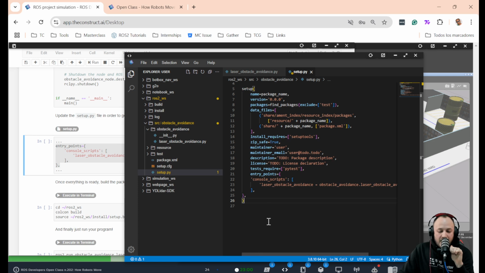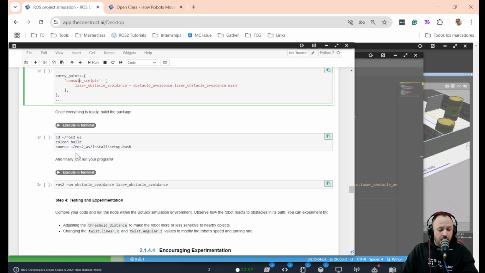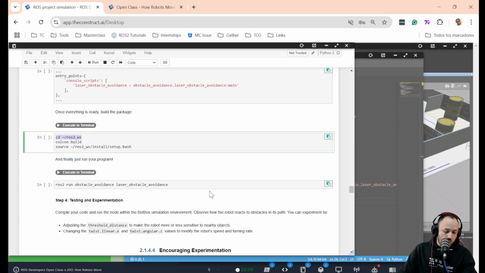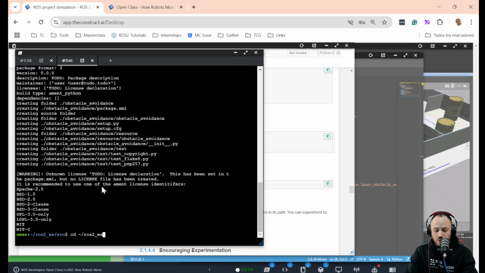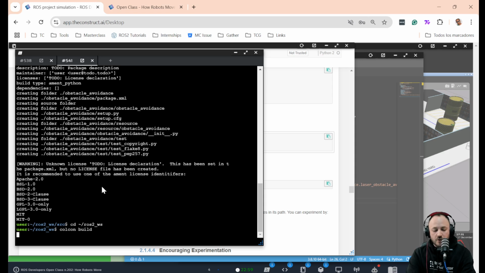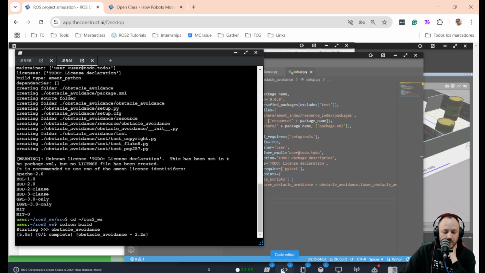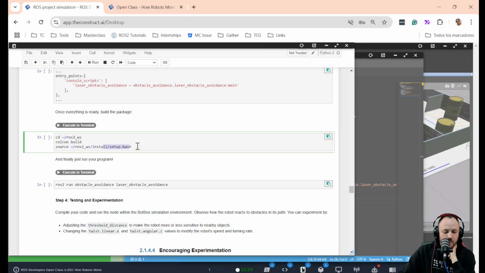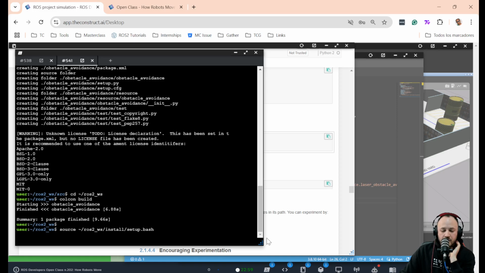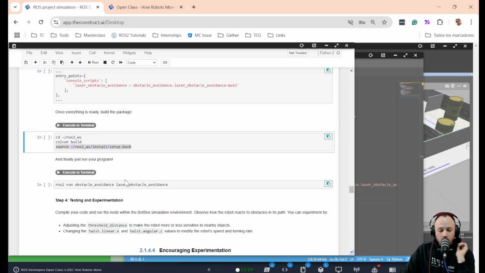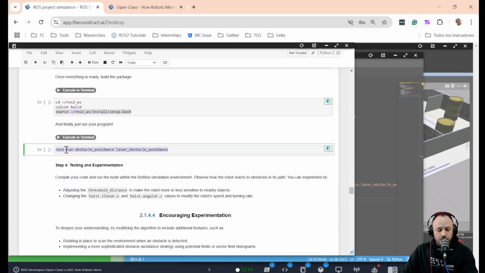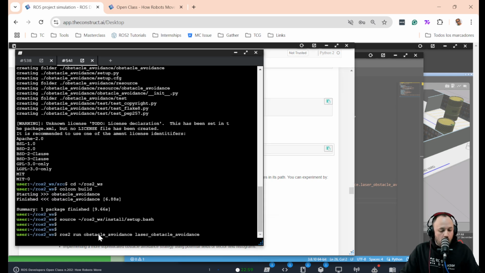And then finally, after you have properly updated the setup.py, the final step is to build the package. So let's go to the root of the workspace, which is here ROS2 workspace, and then execute colcon build in order to compile our obstacle avoidance package. And then after some seconds, when the build process finishes, we can source the workspace. There we go. And we are ready to execute our program with the following command: ros2 run, obstacle avoidance, name of the package, and name of the executable that we have just created.